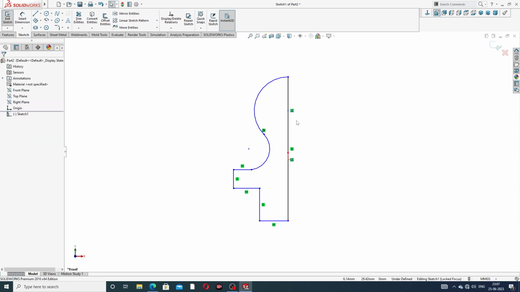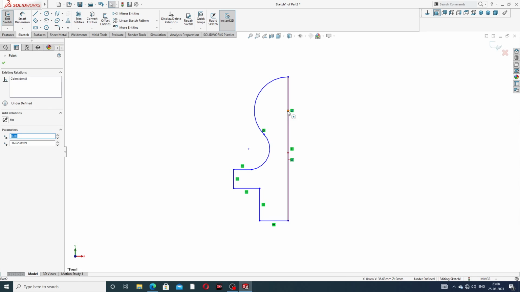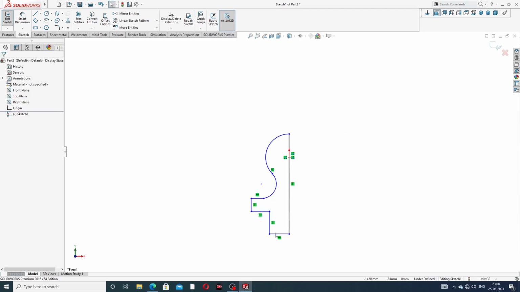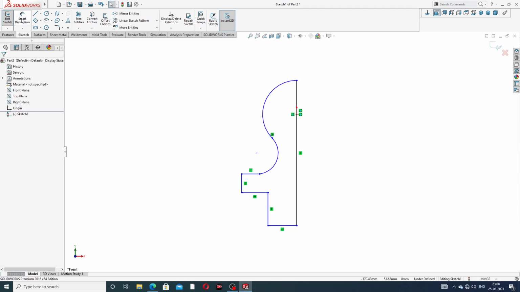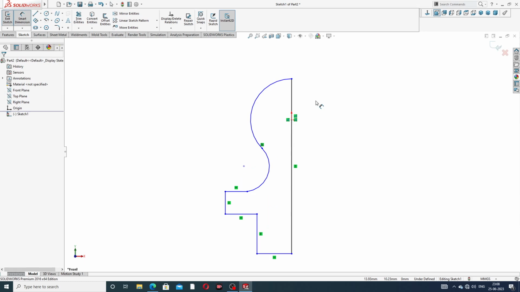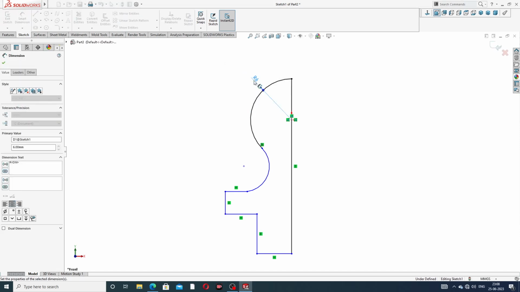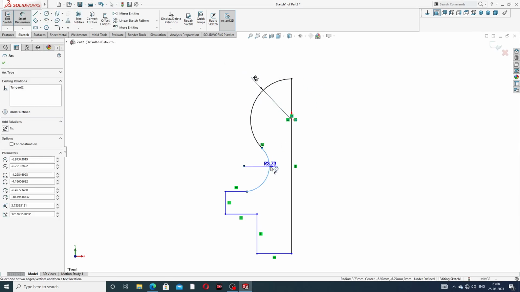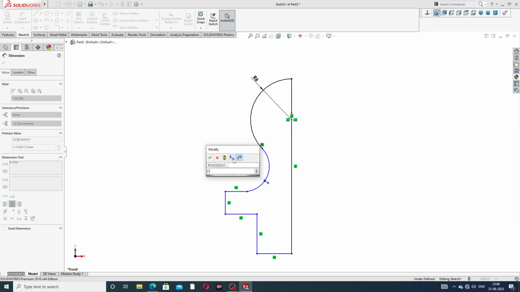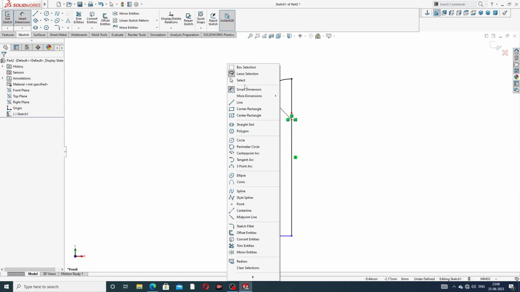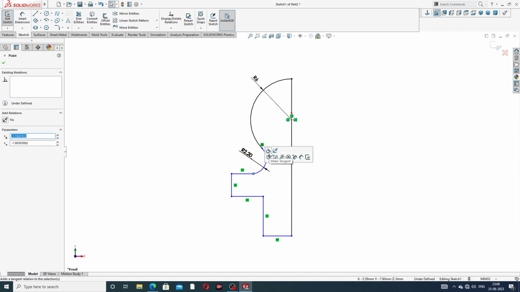Okay, and this center point, press the control button, and this origin point is coincident. Okay, and align all dimensions: this is 6 millimeter. Okay, and this is 2.2 millimeter. Okay, and the relation is this is tangent.